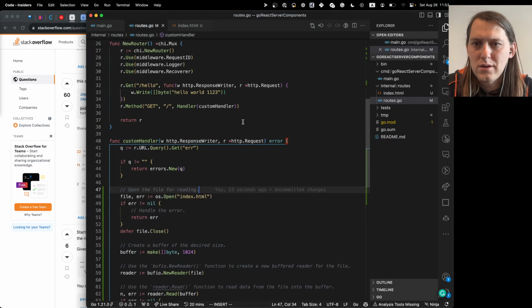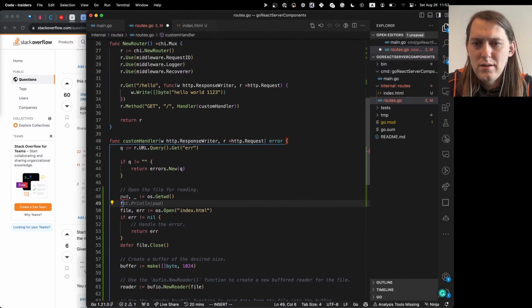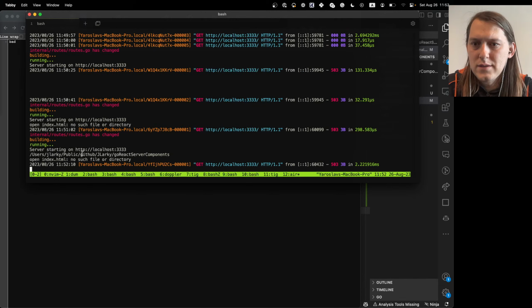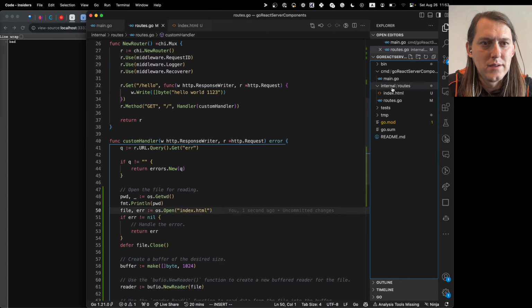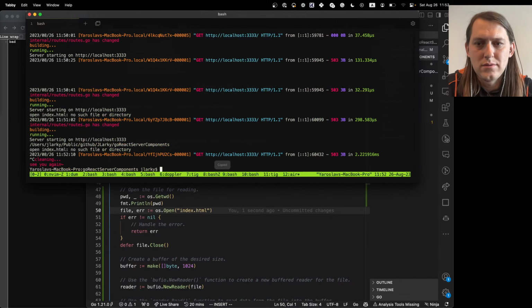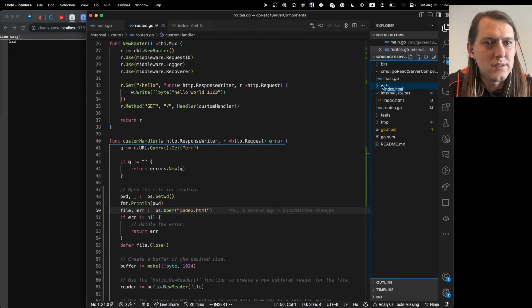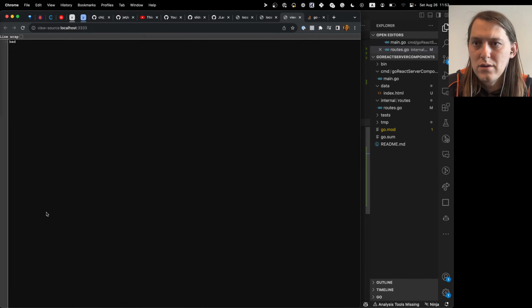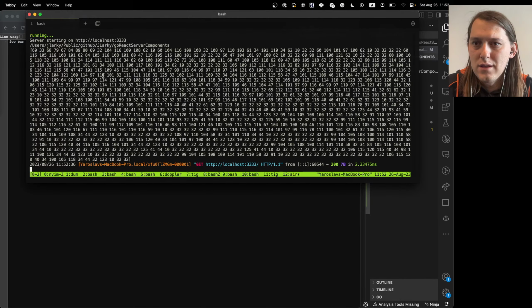Yeah, so what is our current path? It's this folder where I run my command. So if I create a folder, I don't know, data, and move my index.html there, then if I read data slash index.html, maybe it will work. Ooh, yeah, I think it did.